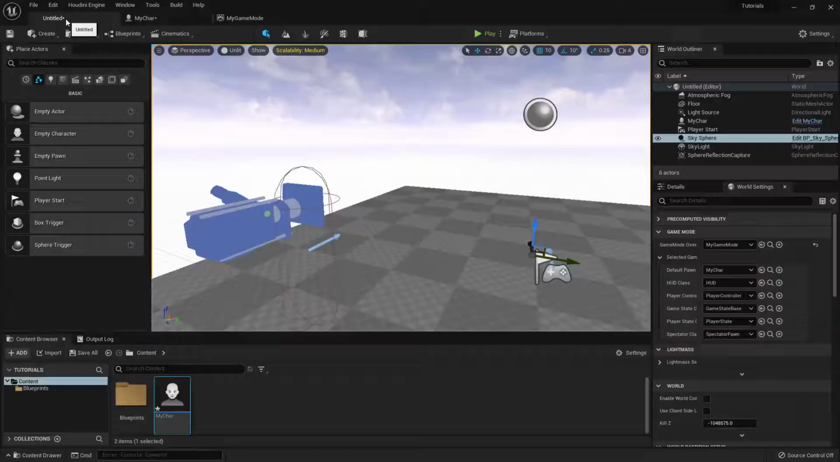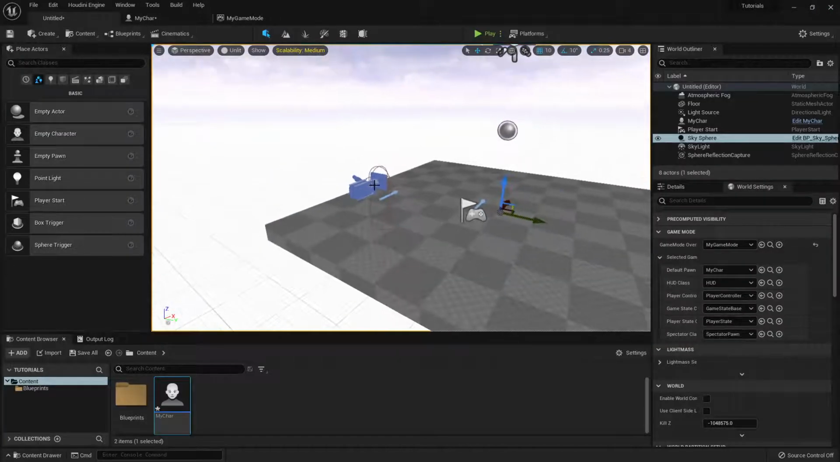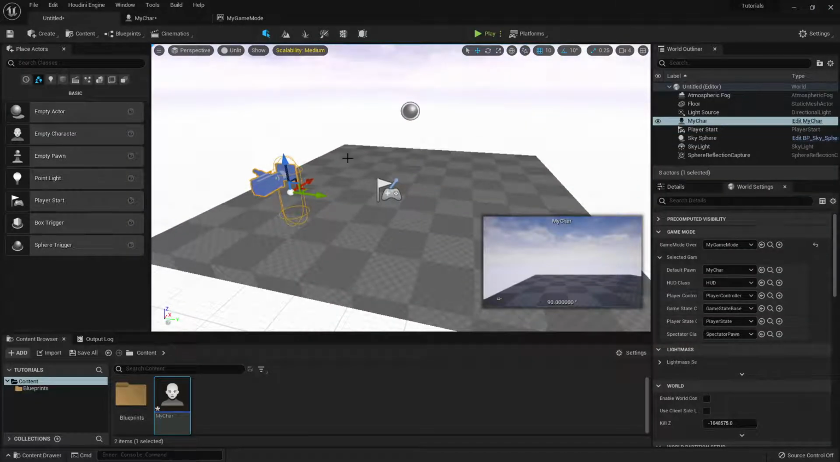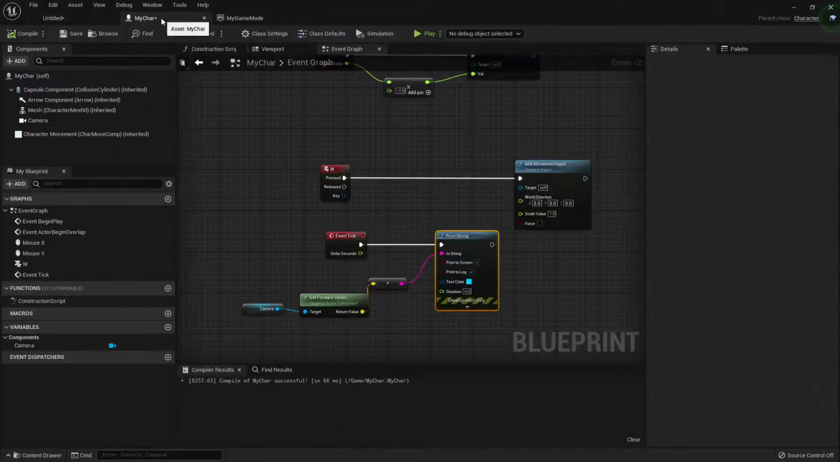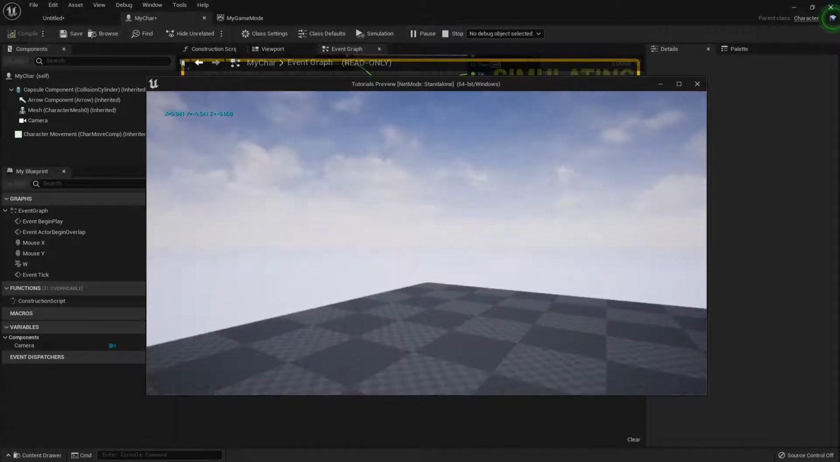Oh, you know why? Because we have both. We have 2 mychars in the scene. So yeah, my bad. When you have 2, they'll both tick and they'll both print a screen. So there you go. All right.